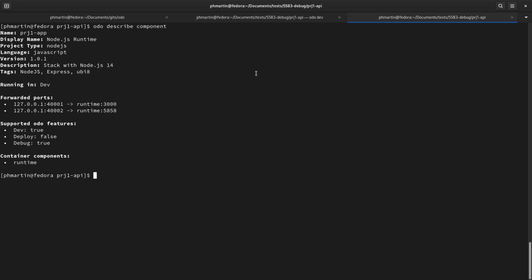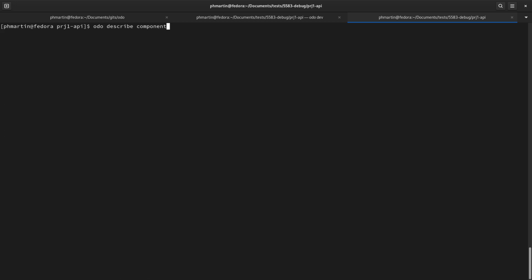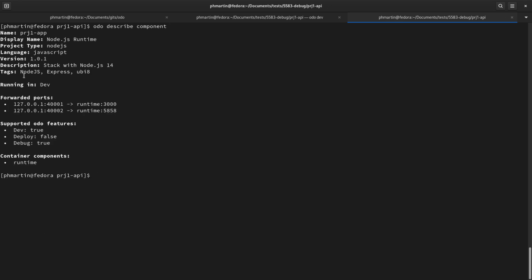When odo dev is running, odo dev is creating a file, odo dev state, that contains the current state of the development session, and for the moment we have the list of forwarded ports defined in it. And so when we are running odo describe component, we can extract the forwarded ports from this file and display them here.